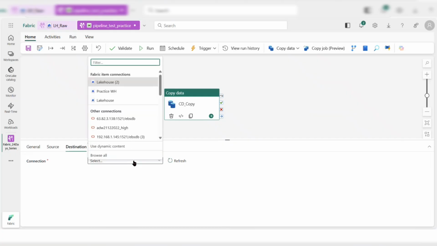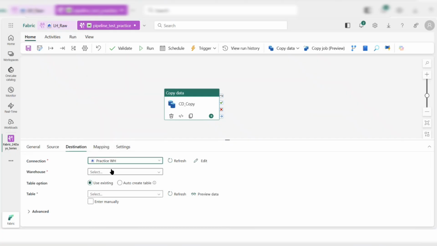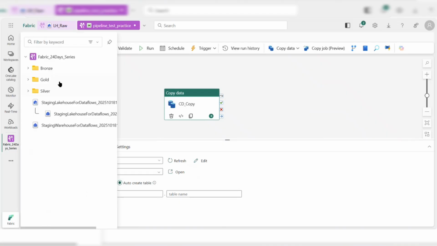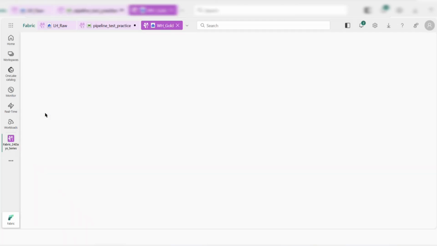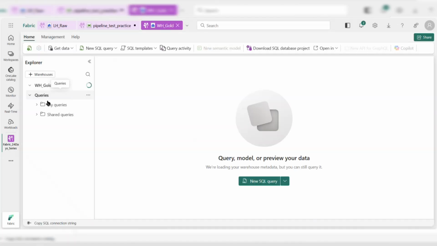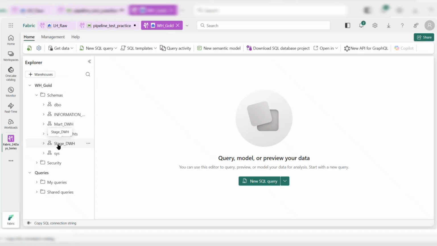Now I want to publish this to my warehouse, the practice warehouse. So what I want is for it to be pasted in my practice warehouse, and I want it as an auto created table. So schema name and table name. Let's check our schema first. What schemas do we have? In the gold layer in the warehouse, let's see what schemas we have. I think we have two schemas, stage and mart. Yeah, so I will load it in the stage DWH.